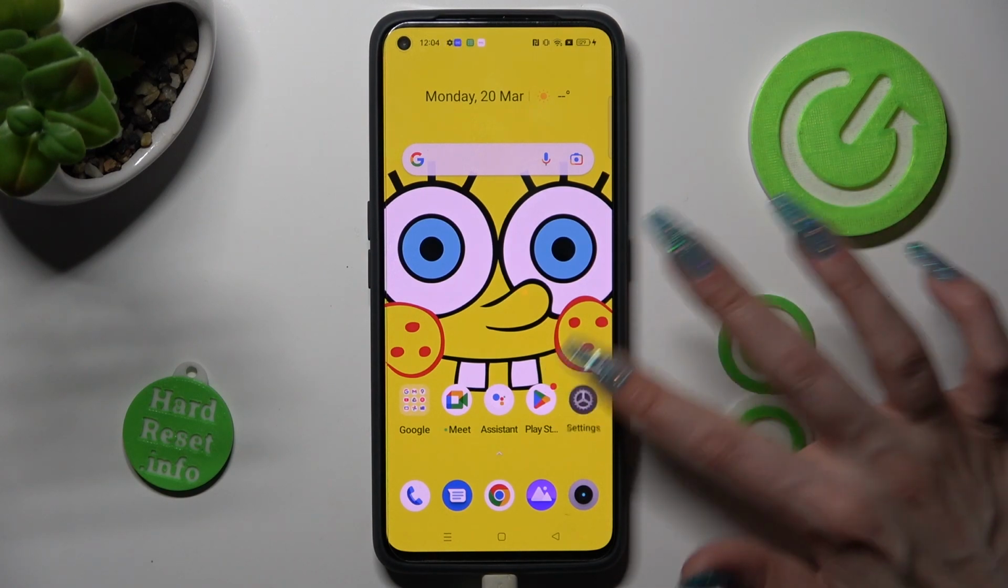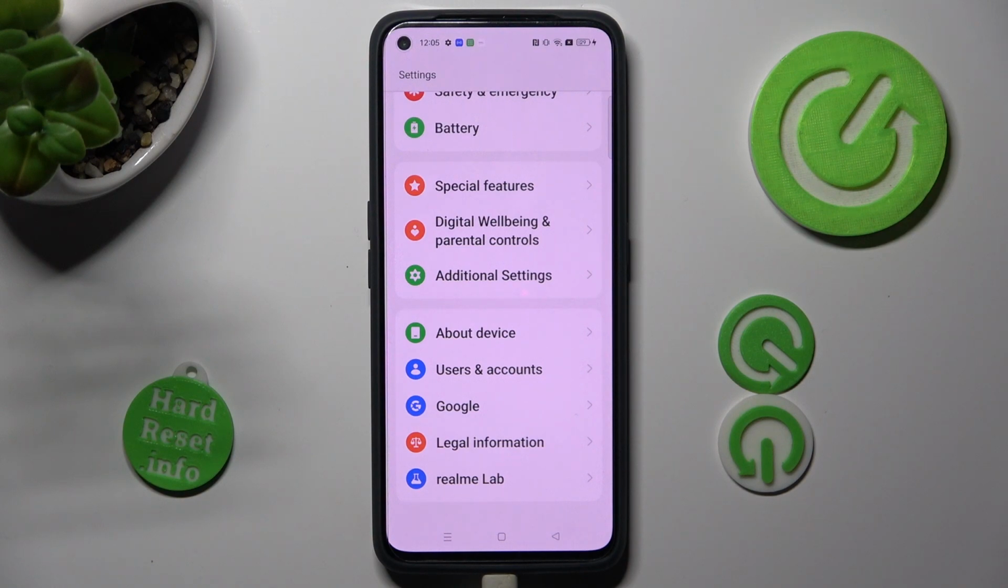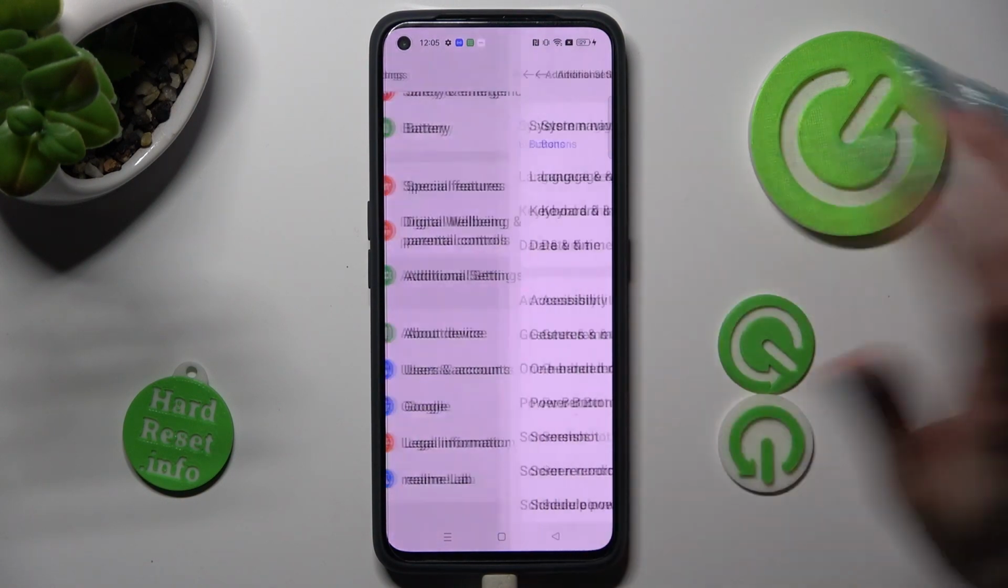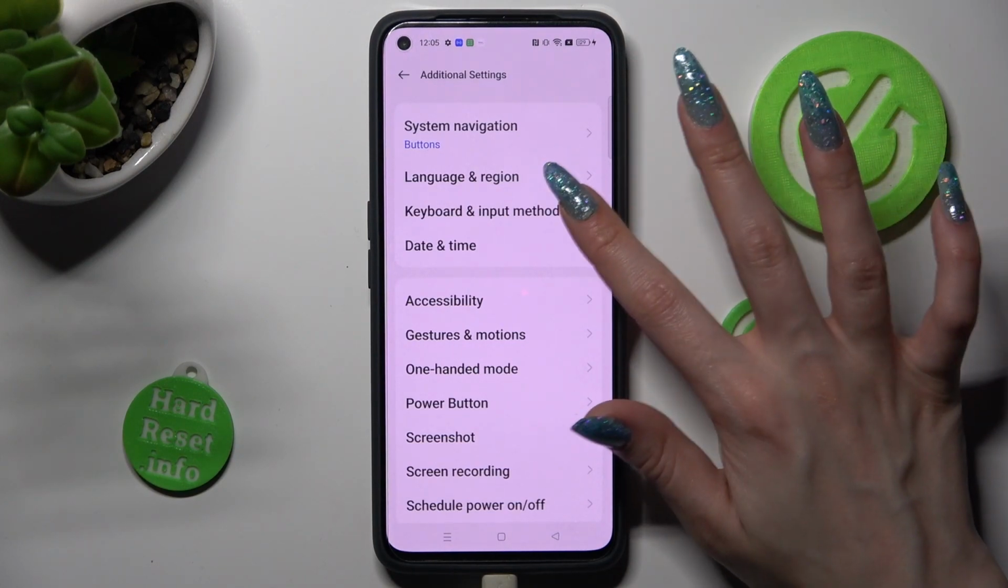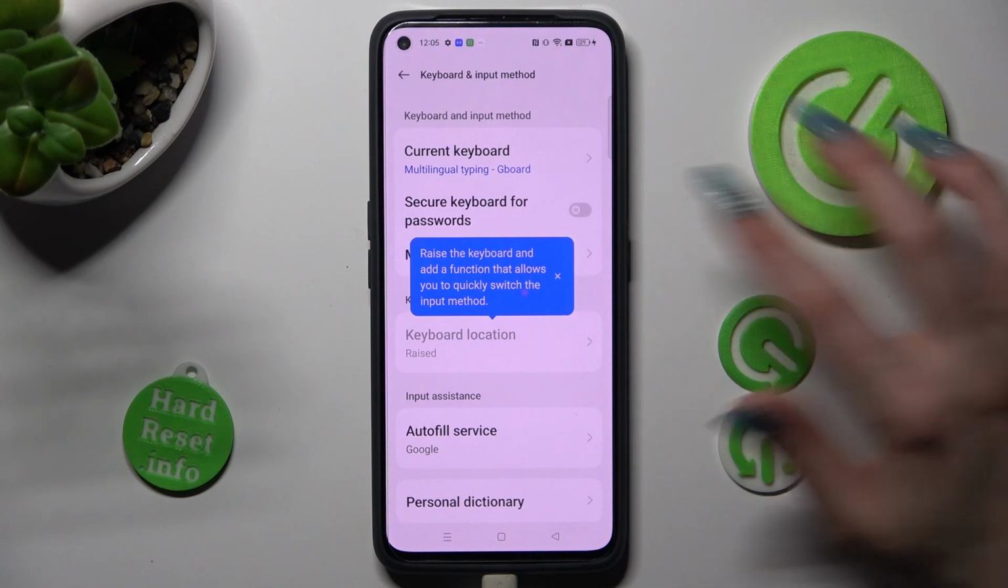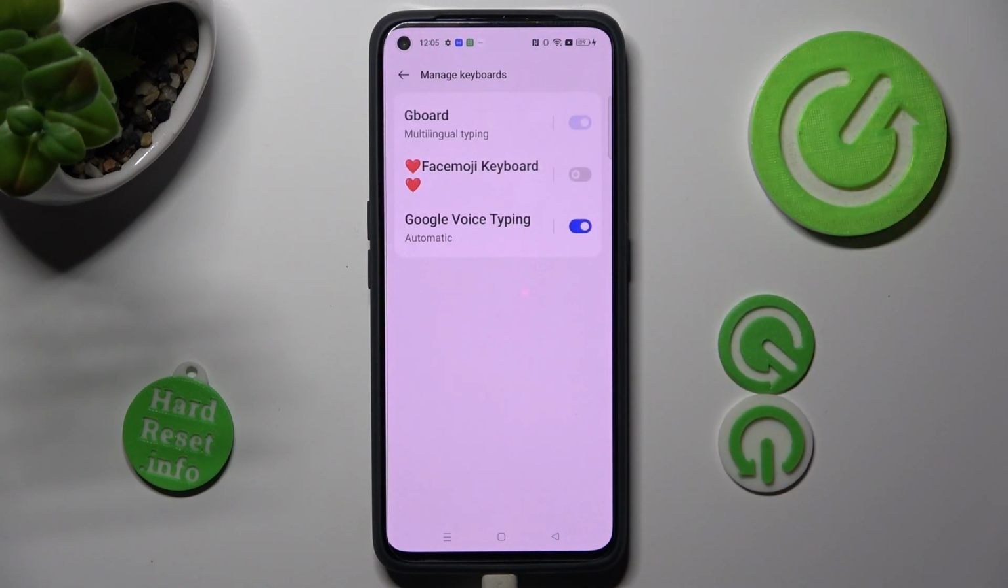Firstly, just go into settings and scroll all the way down right away. Then tap on additional settings. Now select keyboard and input method. Tap on manage keyboards and keyboard.